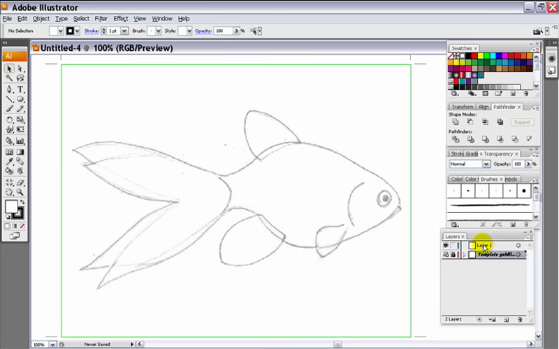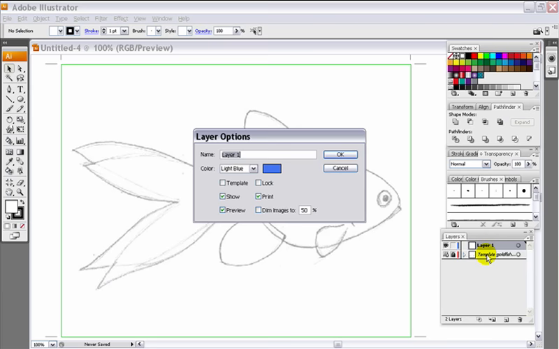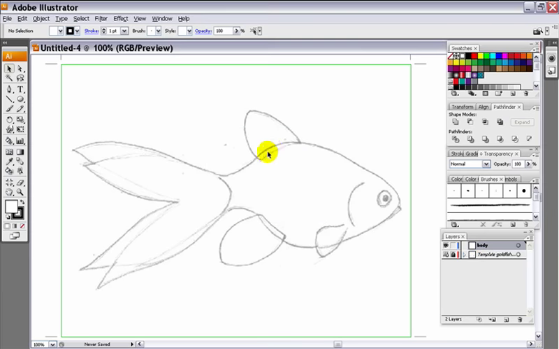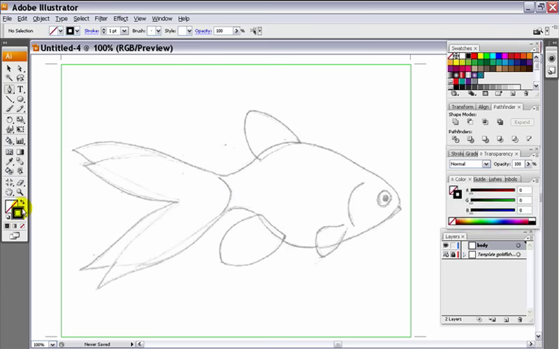Now in layer 1, I'm just going to rename it by double clicking it, and I'm going to name this body because that's going to be where our body resides. So with my pen tool and no fill and a stroke, I'm just going to make my stroke rather large. I'm going to do the 3-point just so that I can see this nicely. I'm going to trace this fish. So go ahead and click, and we're going to trace around the shape of this fish.